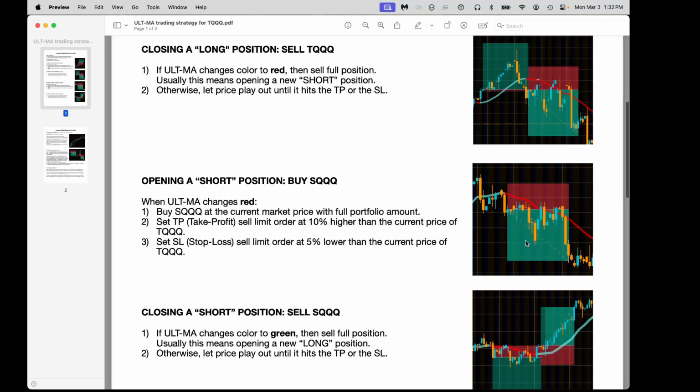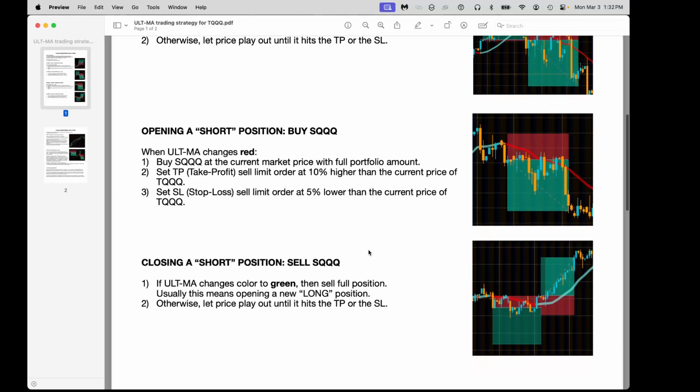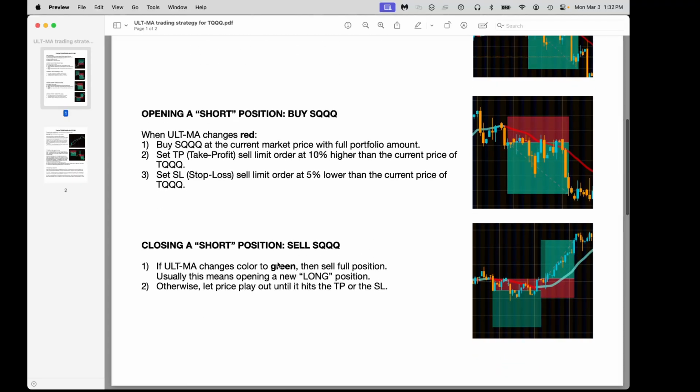You want a 10% take profit down here, and you want a 5% stop loss up here. So you're going to create those three orders: the current price, the 10% take profit, and the 5% stop loss there. And then you get your position. And then closing is just like the long, but now we're short, meaning if price comes down and it hits the take profit like it did here, then it closes, or if it goes up and hits the stop loss, then it closes as well.